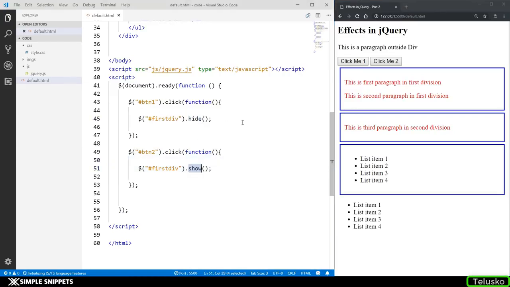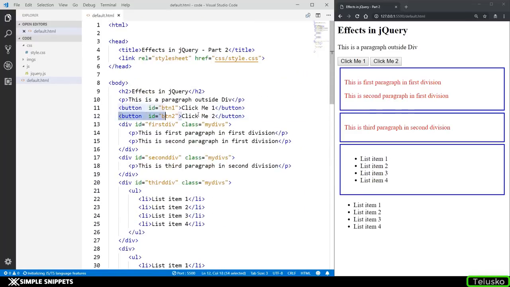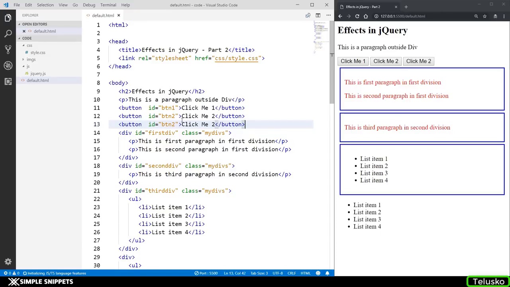Now we also have one single method, one single effect, that does both hide and show, which is known as toggle. Okay, so let's create a third button. Let's name it toggle.